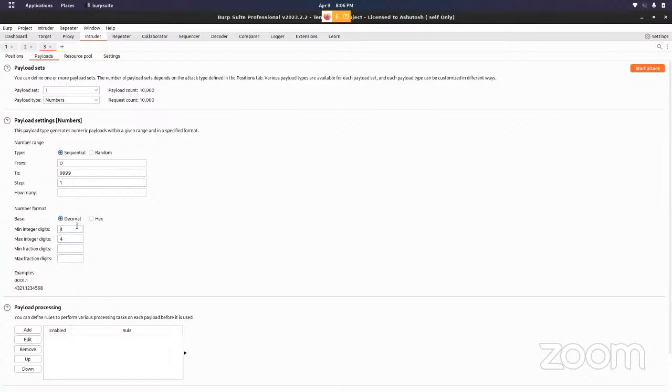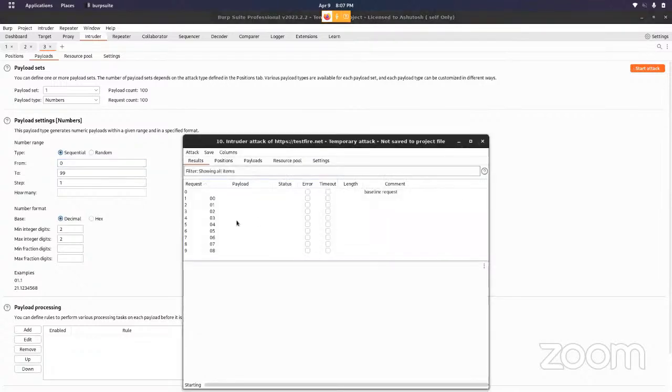Right now we can just check for 2. I will set the maximum and minimum to 2, and make it 99. You can check here, the payload count is 100, the minimum digit is 2 and the maximum is 2. So it's going to try 00, 01, 02, 03 and so on until it reaches 99. When I start the attack, you can check here, it is trying all the different payloads. You can use this for OTP bypass or any position where numbers are required.